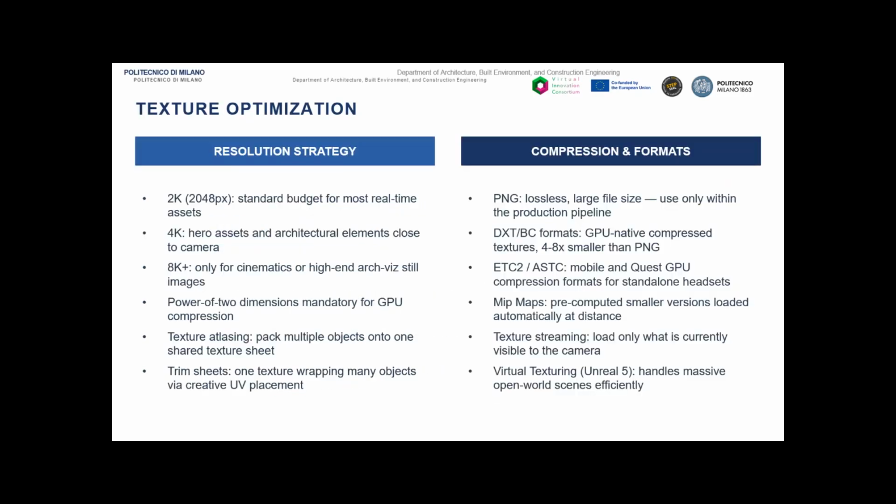Texture optimization. Texture is often the dominant GPU memory constraint in complex scenes. Main strategy: 2K is the standard for most real-time assets, 4K for hero objects with close camera proximity, 8K only for cinematic or still rendering contexts. And the dimension must use a power of 2 if using Unreal Engine for GPU compression. A texture atlas packs multiple object UVs into a shared sheet.